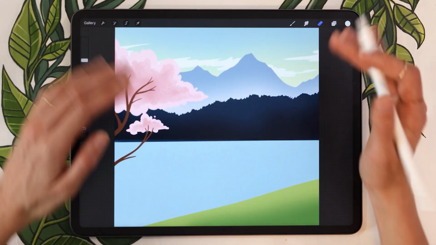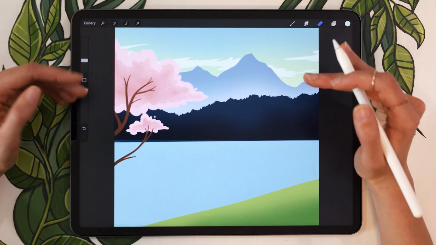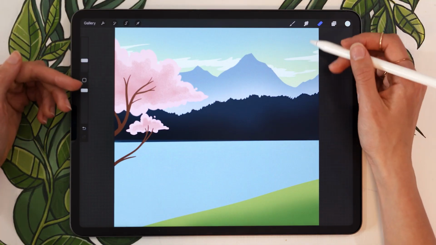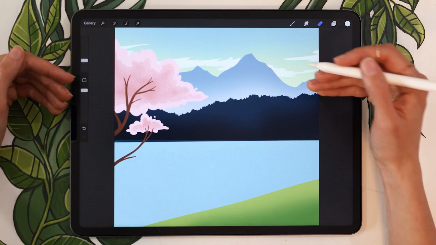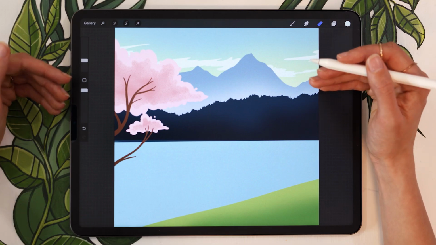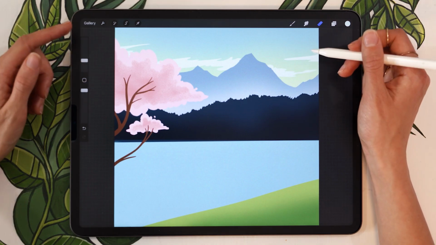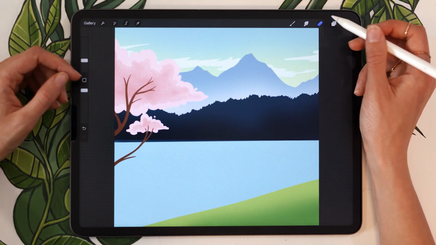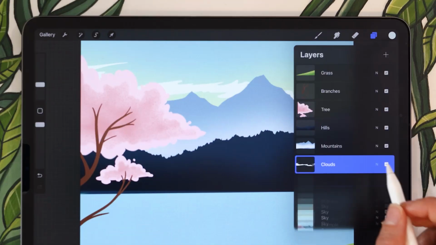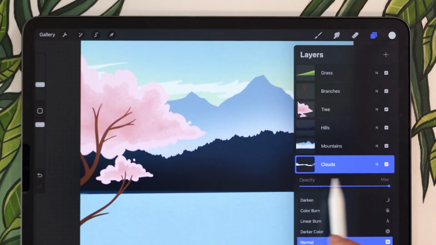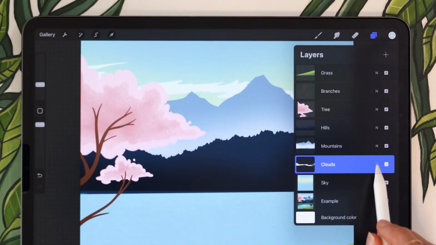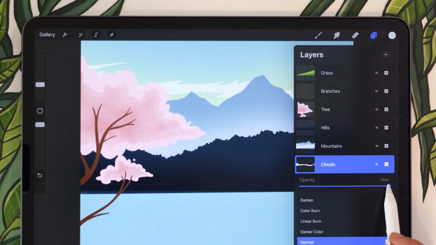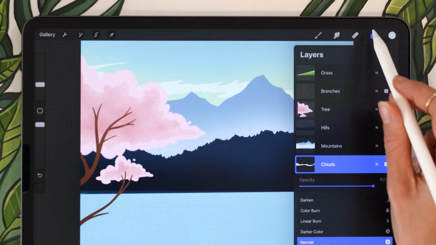There we go. Now you could keep these clouds super opaque if you wanted to, but because we have a gradient in the sky, you might actually lower the opacity of the clouds layer so you see a tiny bit of that gradient behind them. It's really not going to be that noticeable, but it's still something that's worth doing. So going on the clouds layer, tapping on the little N next to the check mark, and probably just lowering the opacity around, I don't know, 80, 85, something like that.